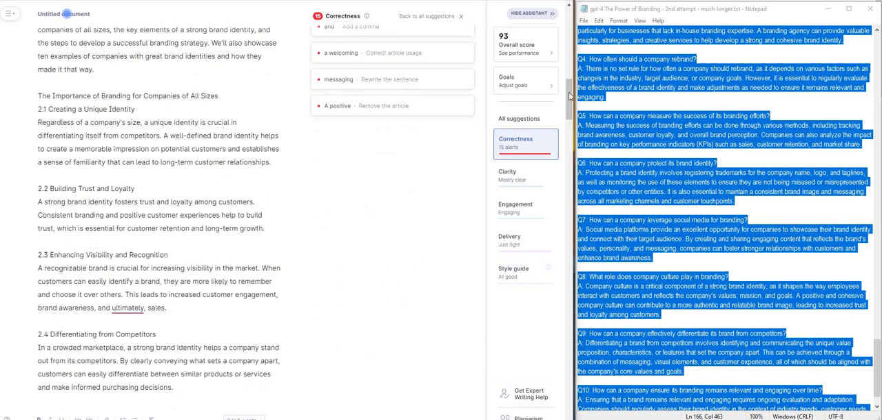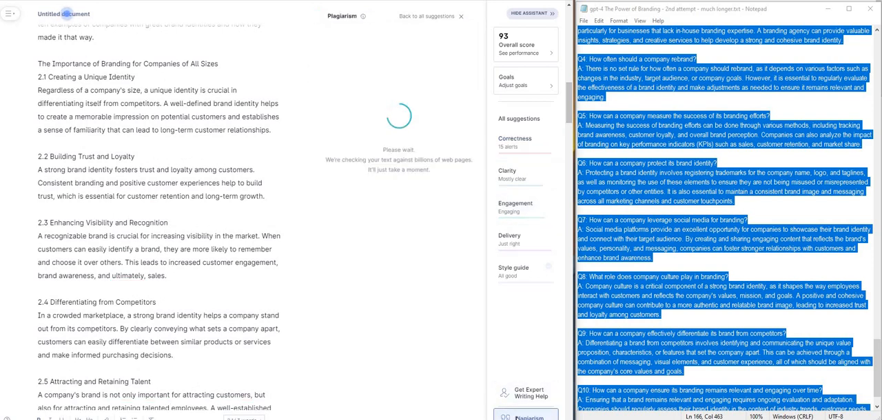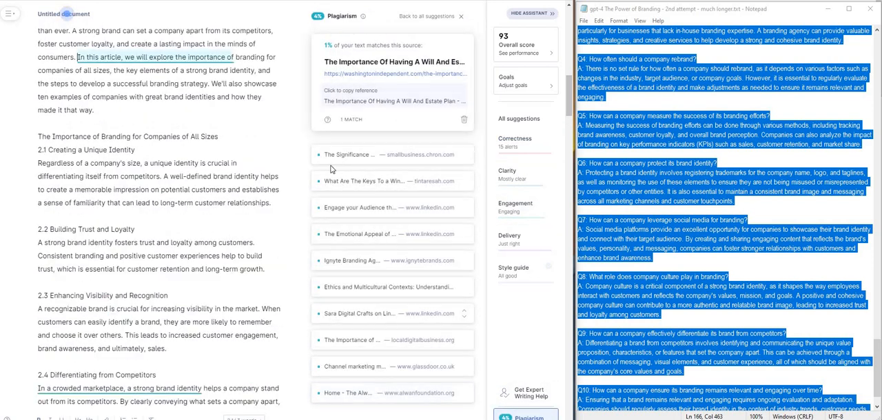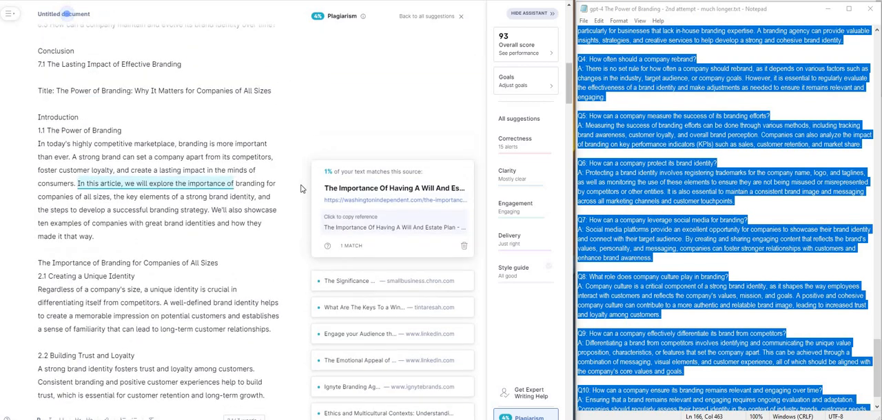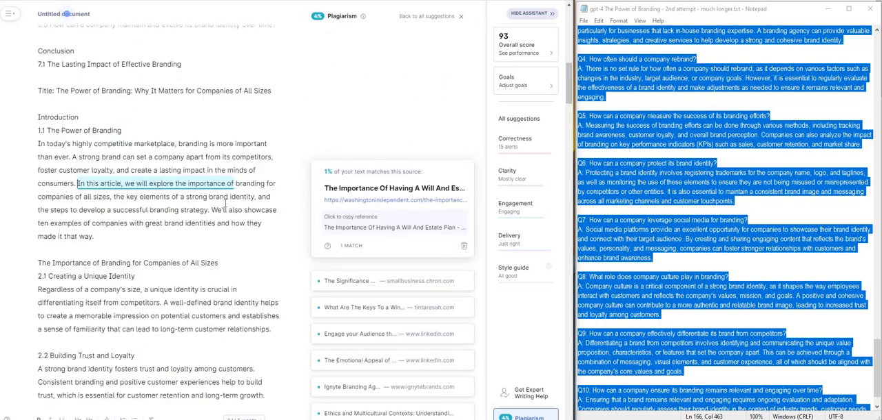And then, of course, we always want to check plagiarism. And so I went down to plagiarism, and as you can see, it's very, very low. It's a great article, totally original. Sure, a phrase like "in this article we'll explore the importance of" has been used in many other articles, but you can see an amazing job, I gotta say.